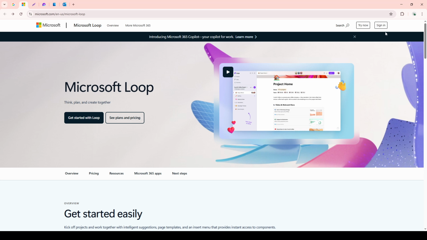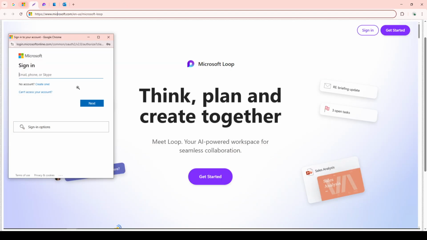If you haven't used Microsoft Loop before, you'll need to sign in. Use your existing Microsoft account credentials to do so. If you don't have an account yet, you can quickly create one by following the prompts on the sign-in page. Once you're logged in, let's see how Loop components integrate with Outlook.